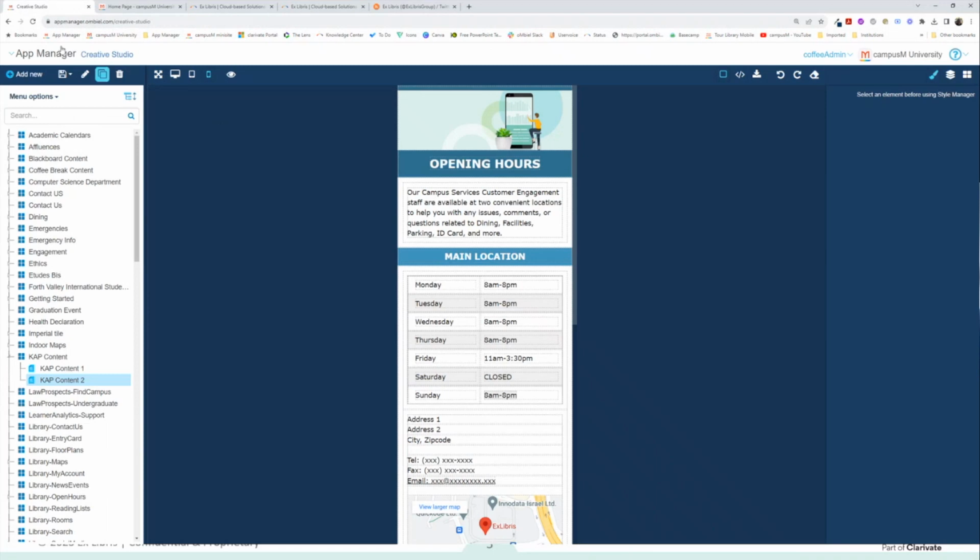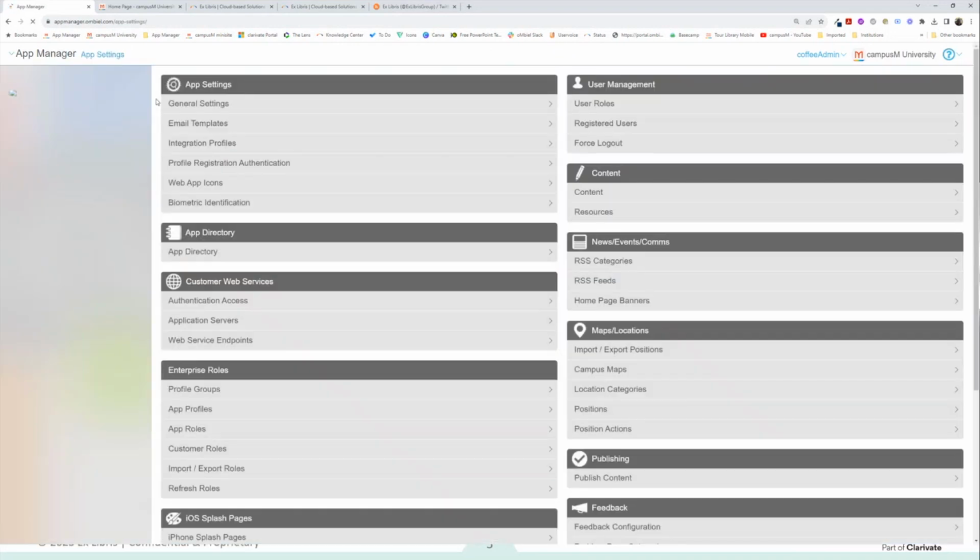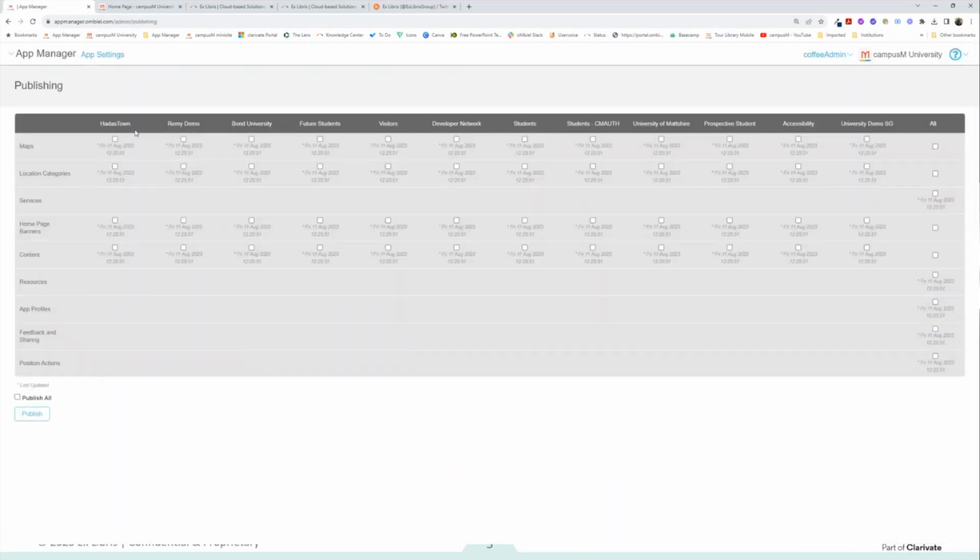One thing to note, when you first create your page, you do need to go into app settings and publish content. And then here are all the different services that you can publish separately. I'm going to publish all content. These are all the different profiles I've got within my app. I'm just going to click the all button here, and it's going to publish all content across all the different profiles. Okay, you have to do that the first time you generate a content node to refresh, and that should make these pages visible.